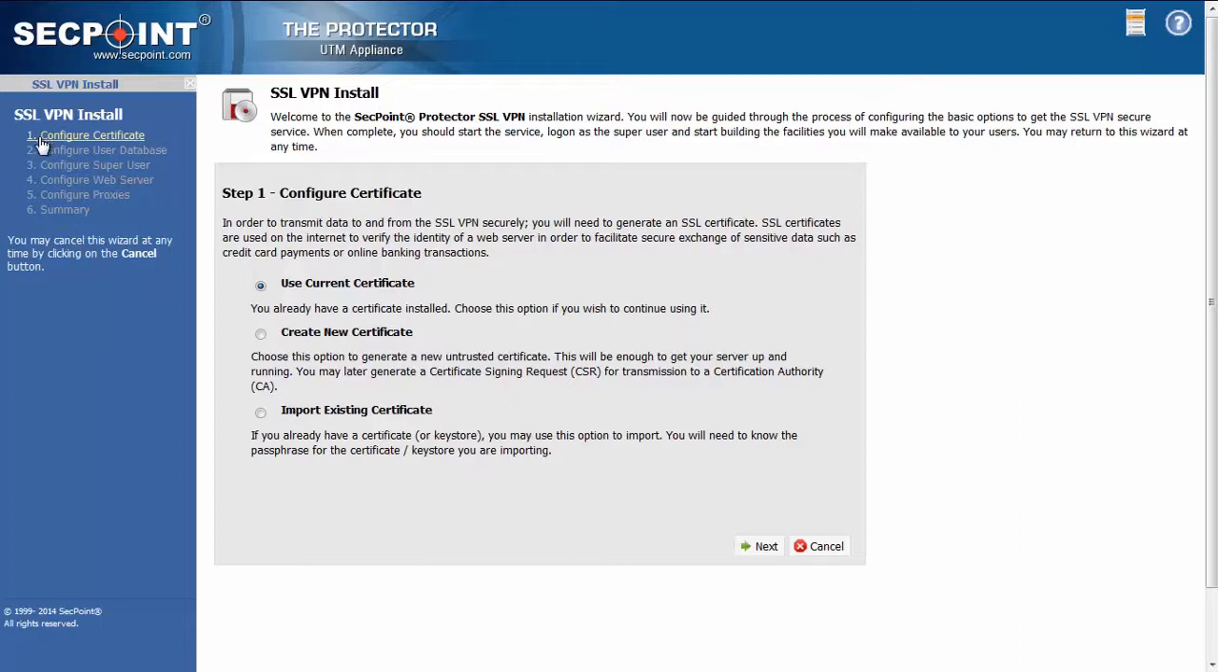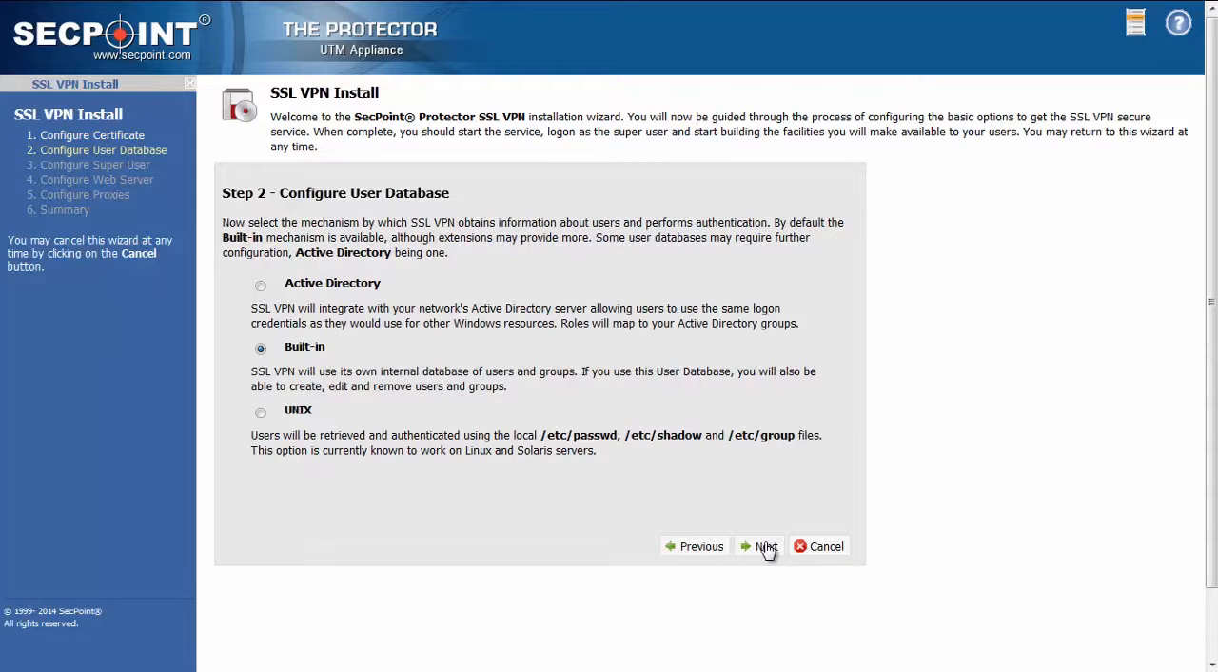Here you have a 6-step wizard, and at the first step you can change the SSL certificate by creating a self-signed certificate or importing an existing one. When you have done, click Next, and you are at step 2, where you can configure the database of users authorized to access the SSL VPN. You have Active Directory, built-in, or Unix. If you don't want to use or you don't have an Active Directory server, you can use the built-in database.